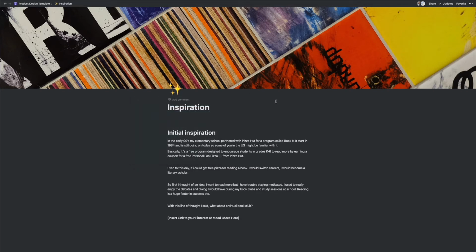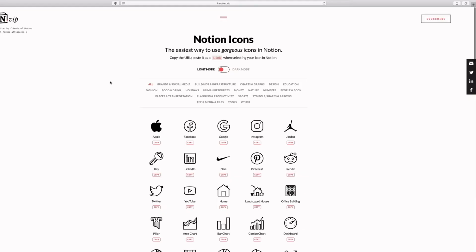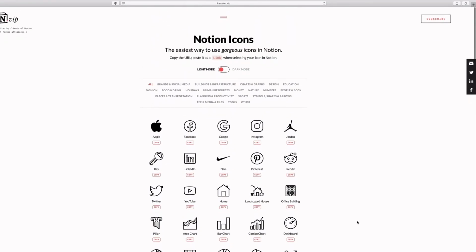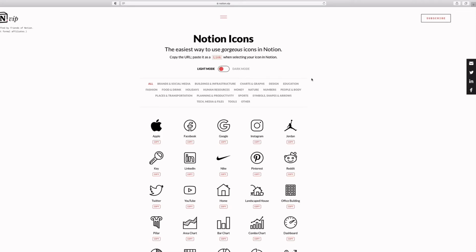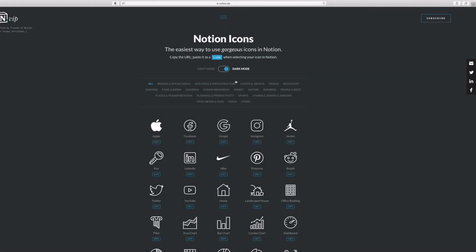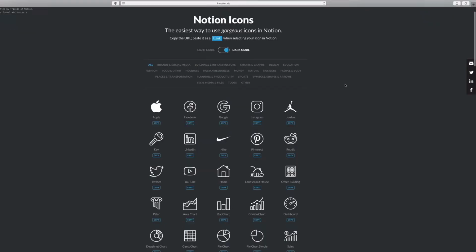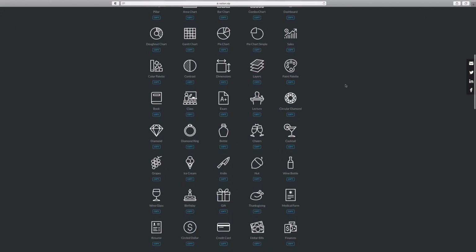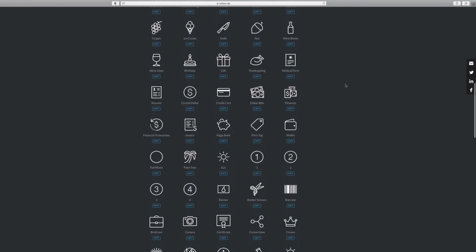One of my favorite icon sets is by Notion.vip, and this icon set was created by NetLabs, and they've curated free-to-use icons from Icons 8 and Flaticon. And so if you are using dark mode like I am, you can use the toggle at the top to switch over, and then you can browse through this collection of awesome icons. And I'm going to go ahead and look for one for the business section and copy that.